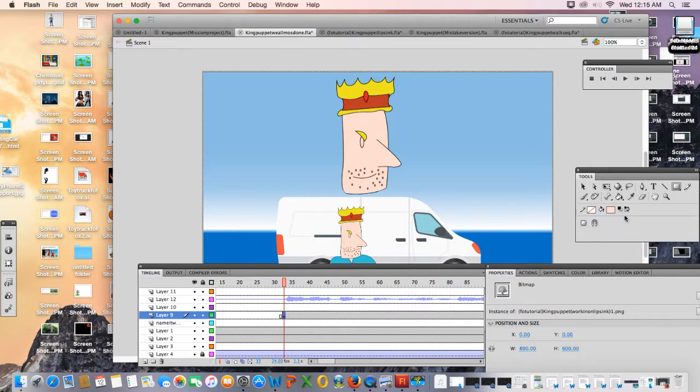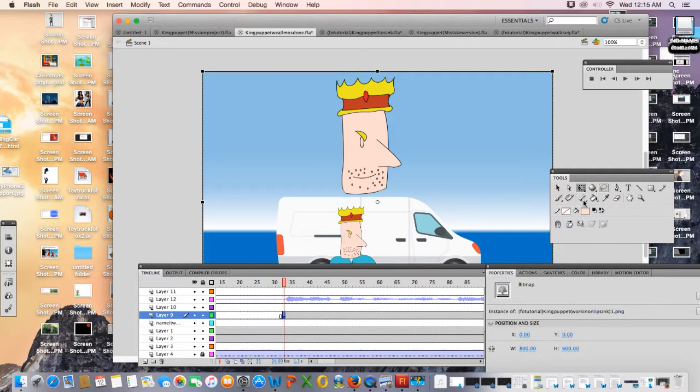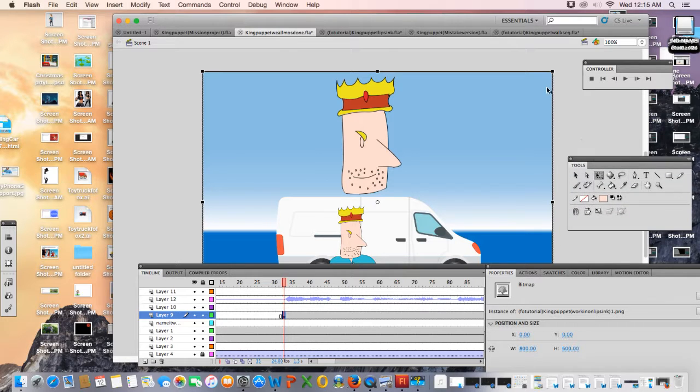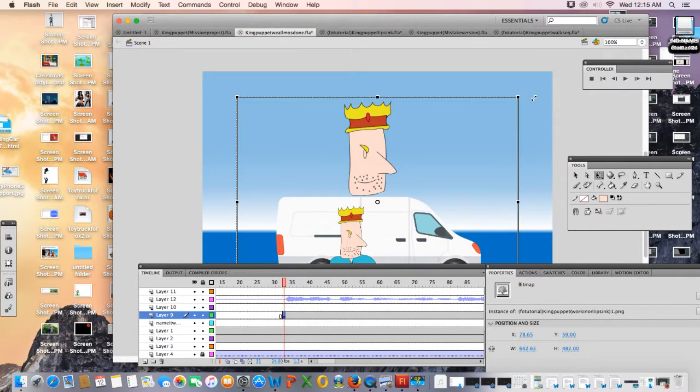We're going to size this head down. We're going to go to properties. And we're going to size this head down, right? So in Flash, as you can see, as I clicked this free transform tool over here in the tools bar, you can see some toggle bars where you can scale the character up or down. So let's just do that real quick.